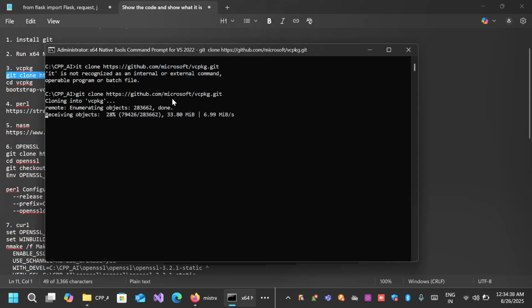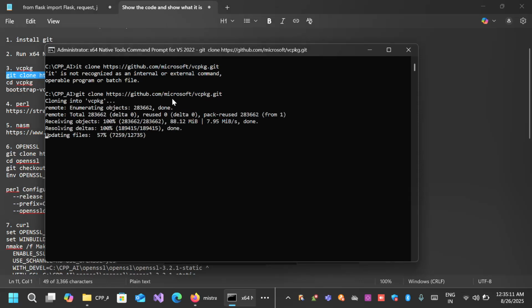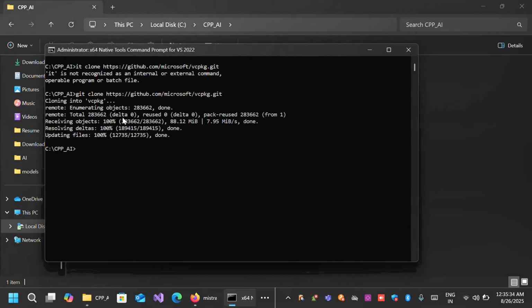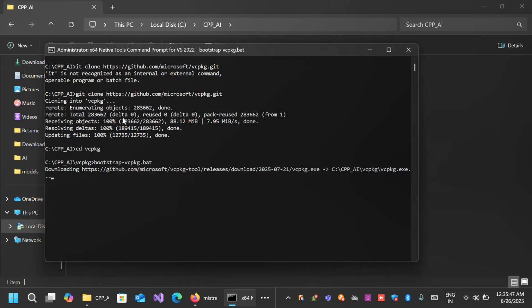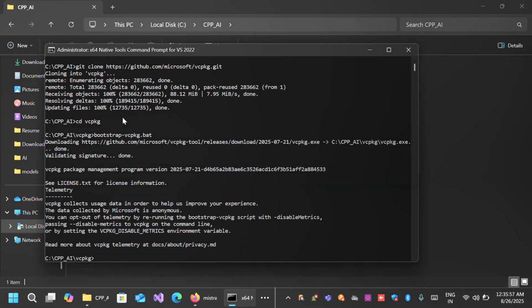It's Git. It will take some time. I will fast forward the screen. Now vcpkg has been installed. It is available here. Go inside the vcpkg folder and then run bootstrap. It finished.